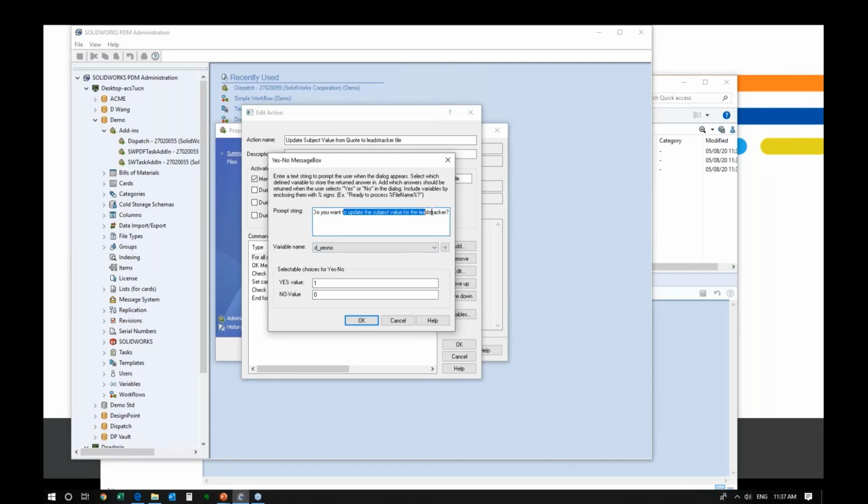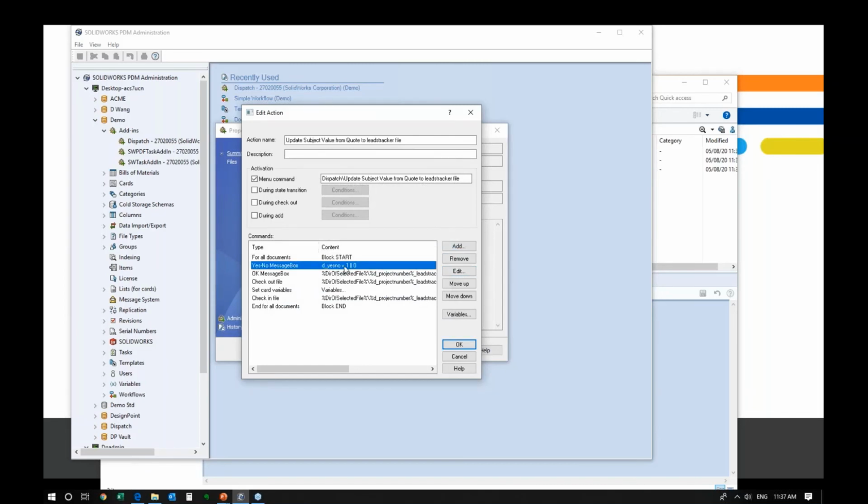It says, do you want to update the subject value? It gives you a yes or no option. If the user clicks yes, it equals 1. If the user clicks no, it equals 0. And that value is put into d_yes or no. Click OK. So we have that.